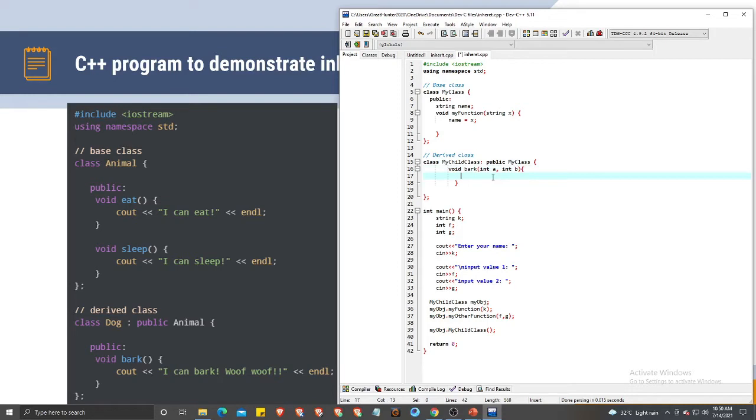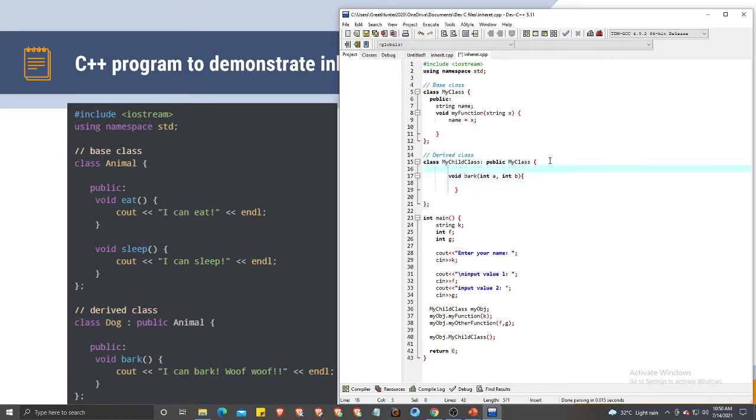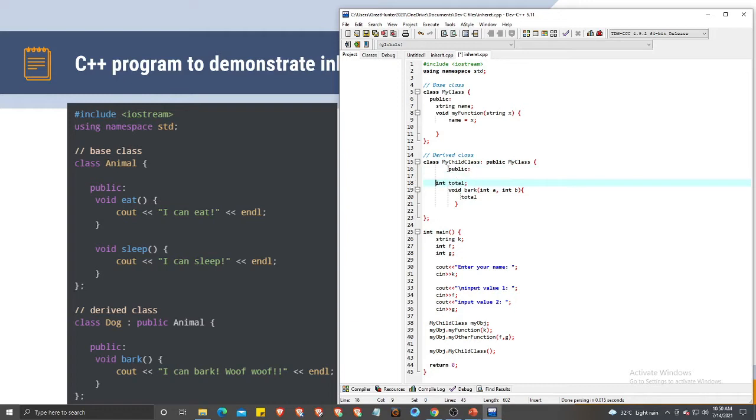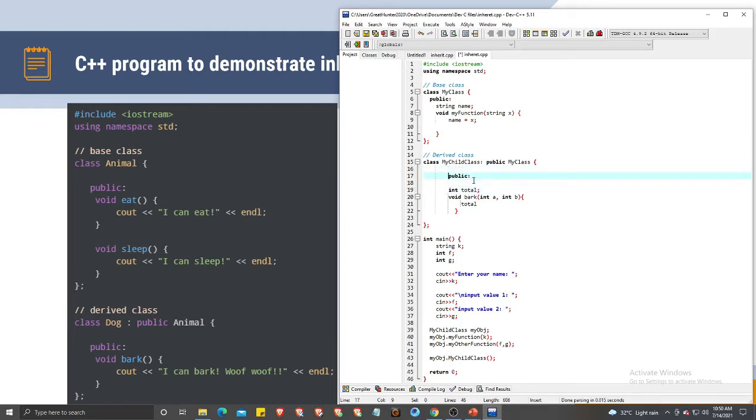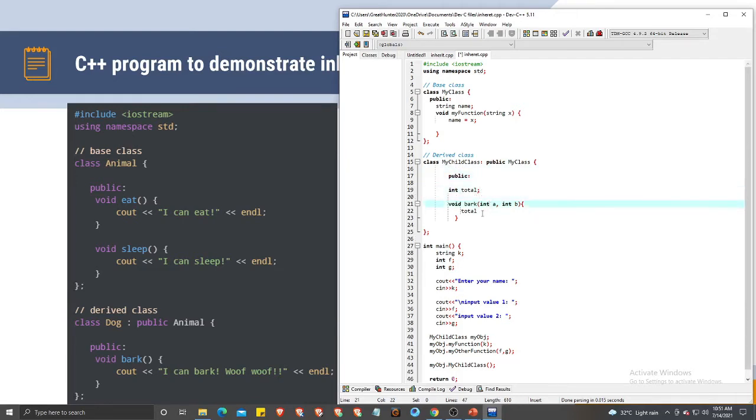Okay, so let me have a definition of this function. Let me create another data member, let us say int c, or total, because we are going to calculate the two data. So total, this is all public. Okay, so we have a data member, we have the member function, and let us say total is equals to a times b.